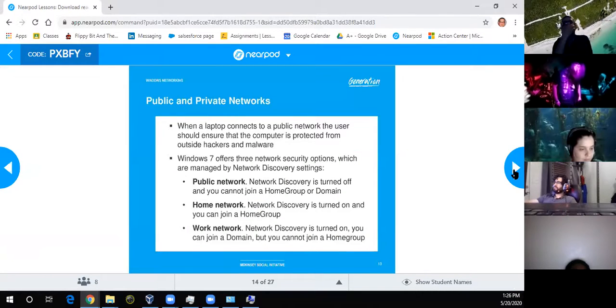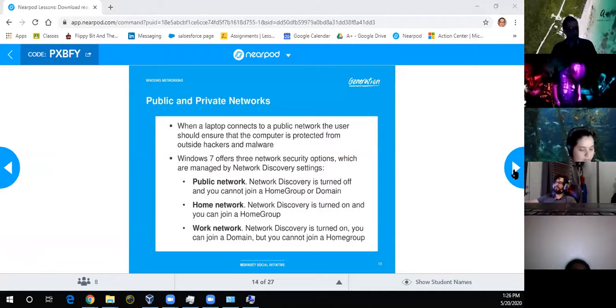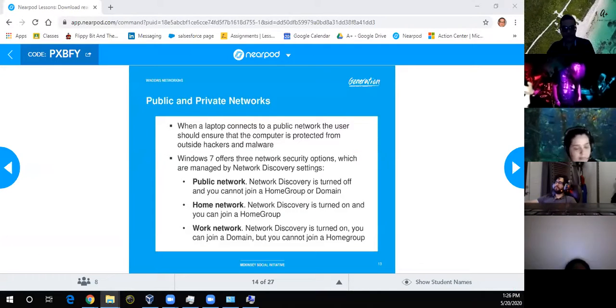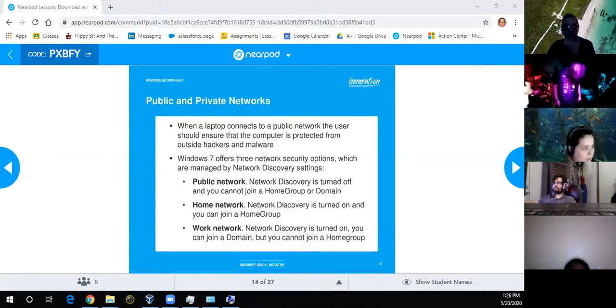Public or private networks? Christina, if you can help us out here with this slide. Public and private networks. When a laptop connects to a public network, the user should ensure that the computer is protected from outside hackers and malware.